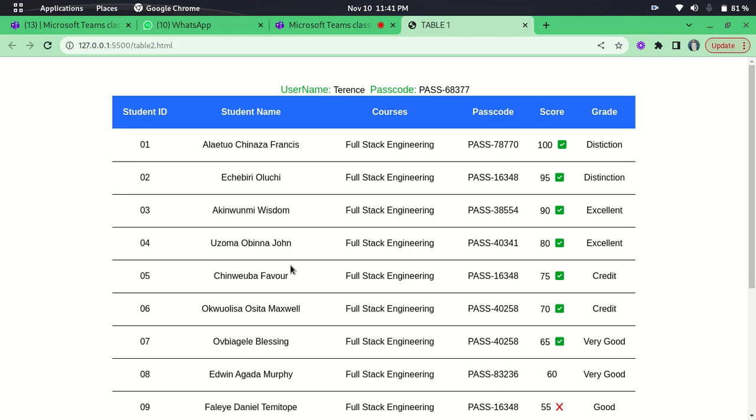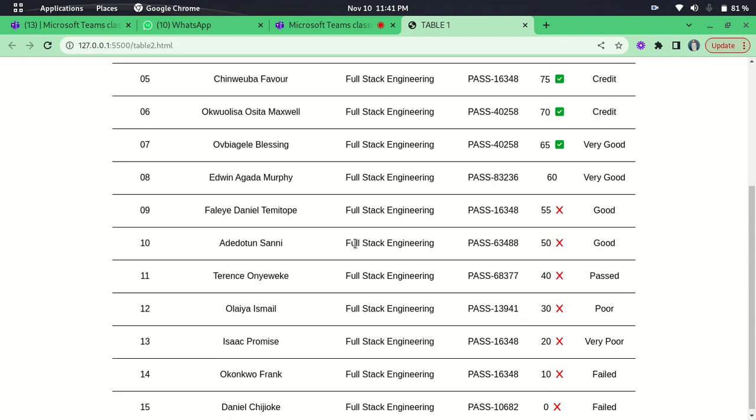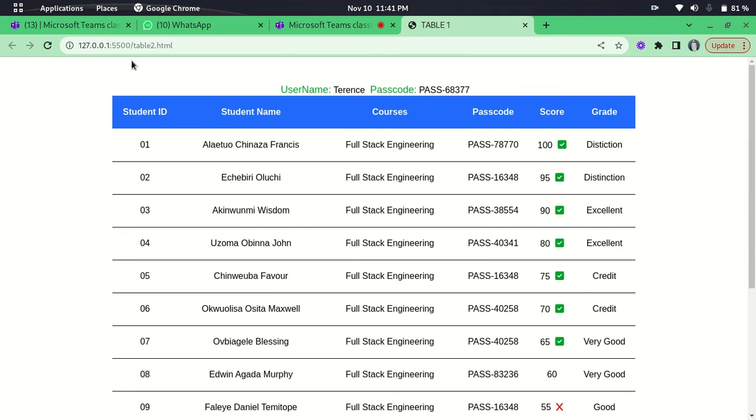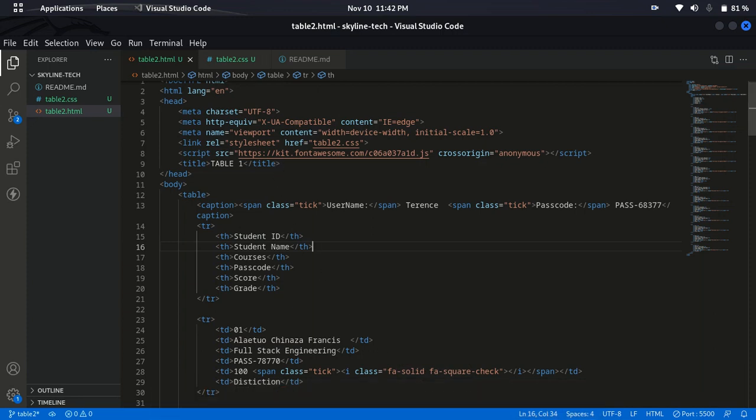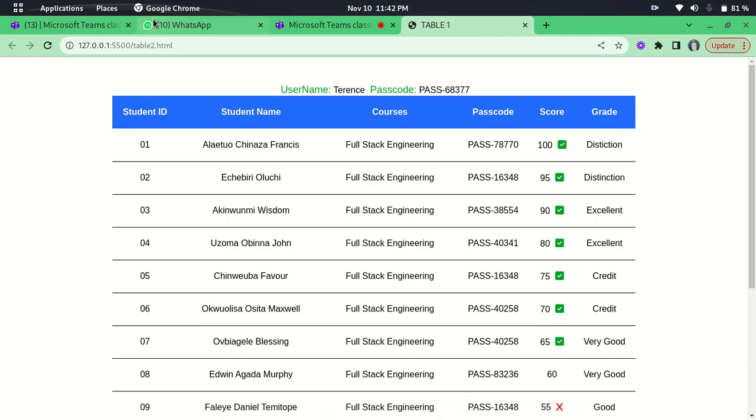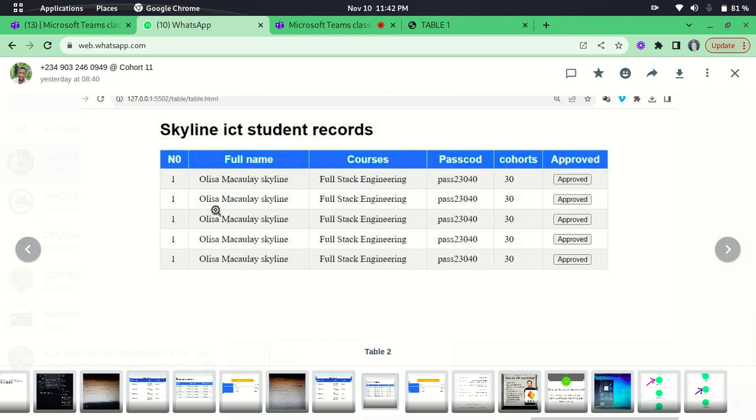Now we're back to our first table, but it's table 2. Look at it here. It's table 2 because we just copied the code, so that means everything works fine. Now we don't need to be typing all those codes again. I don't have my double screen, so it's disturbing me. So this is what we're working on now.